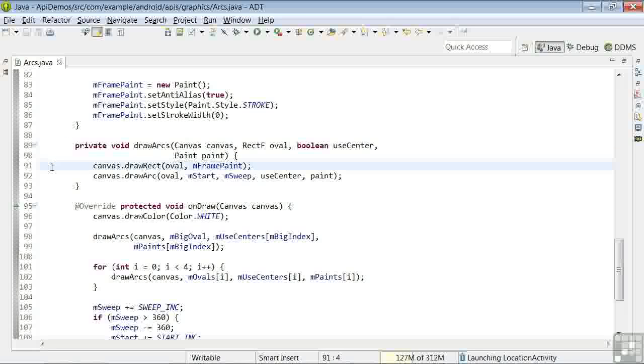In line 91, the draw rectangle or draw rect method is used to draw the rectangular outline around each of our arcs. It uses 2 parameters, a rectf object and a paint object.